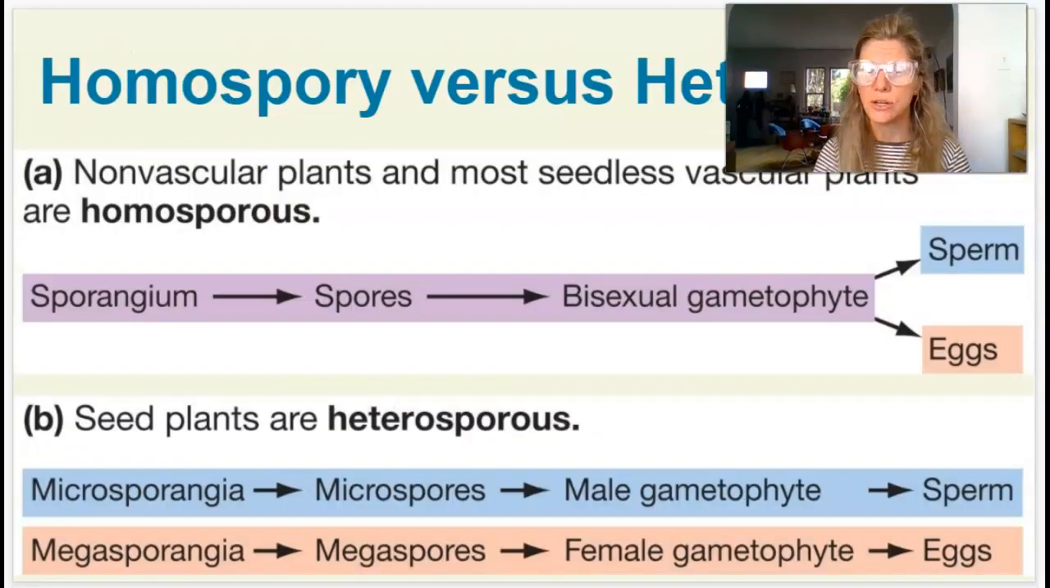Another example that shows you what's shown in your book, that here you have non-vascular plants and most seedless vascular plants are homosporous, so they have a sporangia that produces spores, which produces a bisexual gametophyte producing both of them. Seed plants, right, are gymnosperms and angiosperms that have seeds. They have microsporangia and megasporangia, which produce either the male or the female gametophyte, respectively. Okay, so they're slightly different.